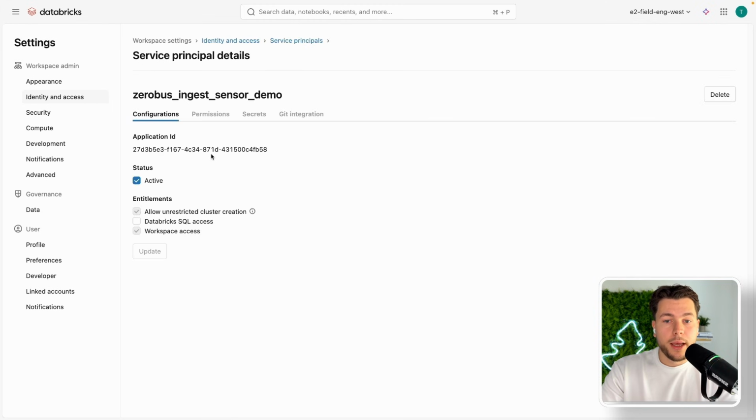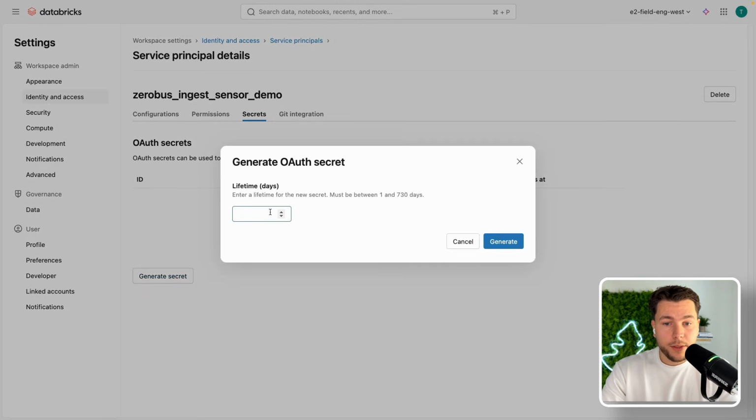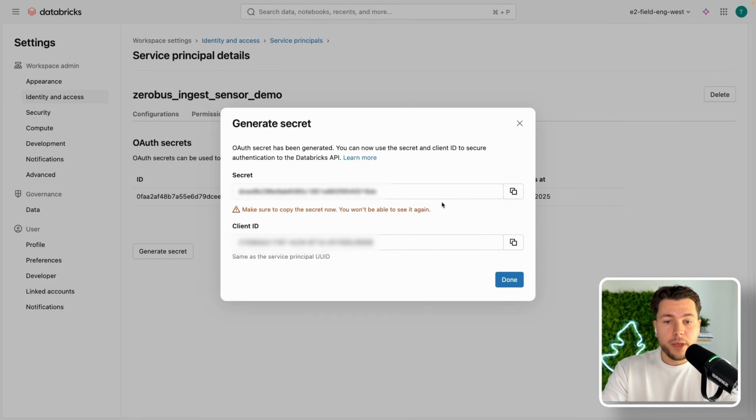We click into it, and we can generate a secret because this is the OAuth secret that we will need in our client that will push the data into this table so that it can securely connect, generate new tokens whenever needed automatically, and we don't need to handle the token refresh and things like that ourselves. So we generate a secret here, we can give it a lifetime, and there we go. We get a secret and a client ID, and we should copy over this secret here right now, as we will need it in a second.